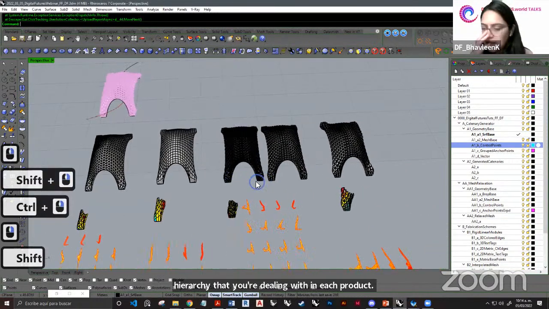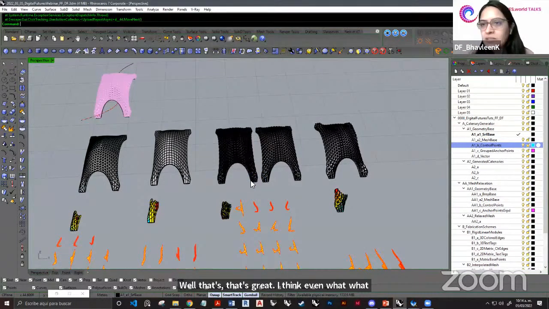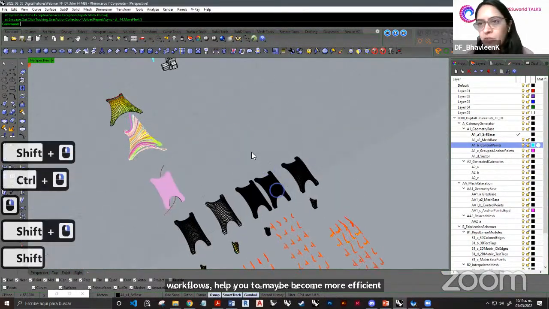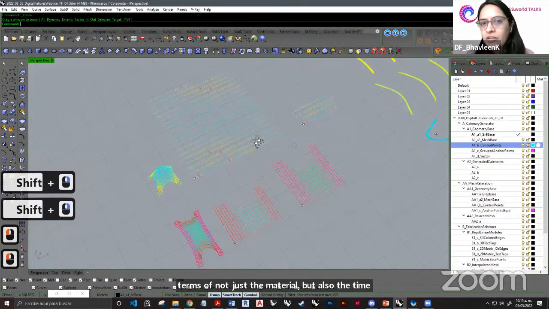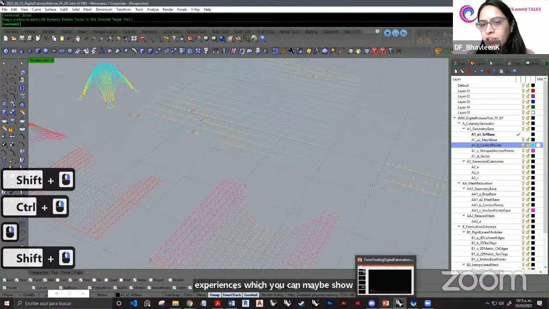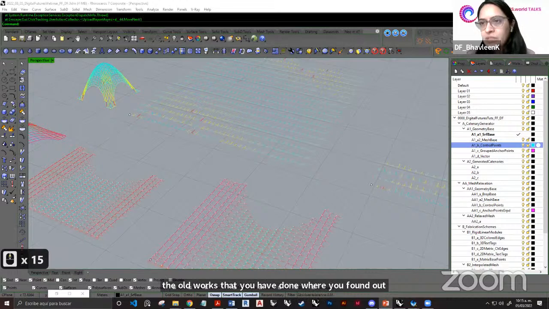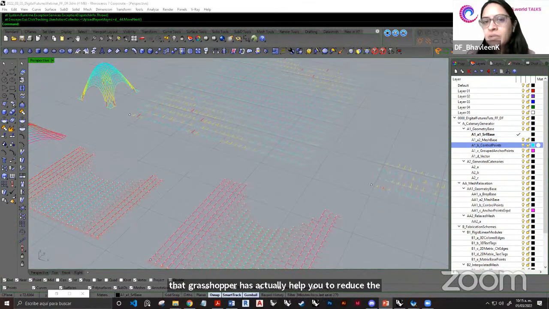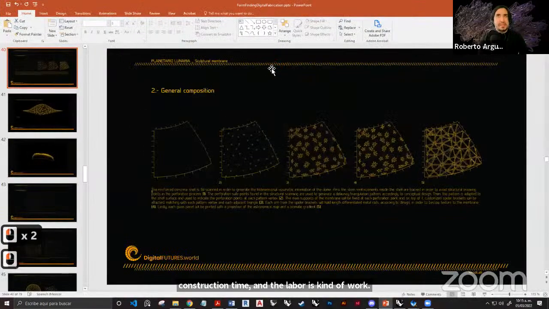Yeah, that's great. What also becomes important is how these Grasshopper workflows help you become more efficient, not just in terms of material but also the time consumed for construction. Do you have any experiences from some of your old works where you found that Grasshopper actually helped you reduce the construction time and the laborious work? Not only the time, but the costs.